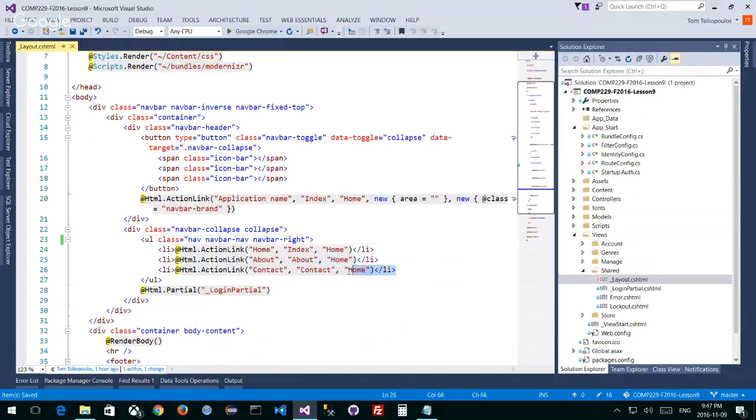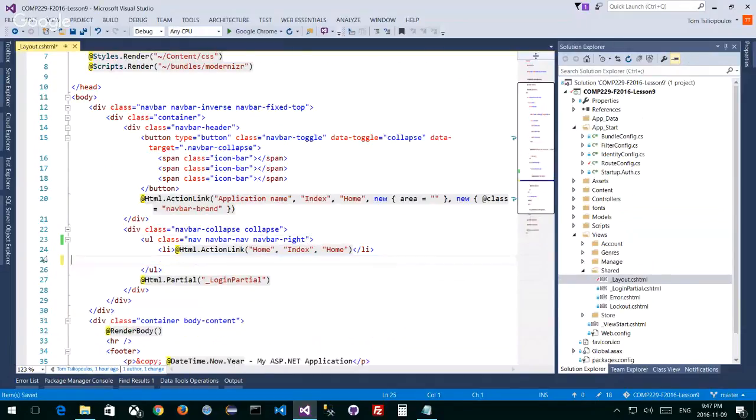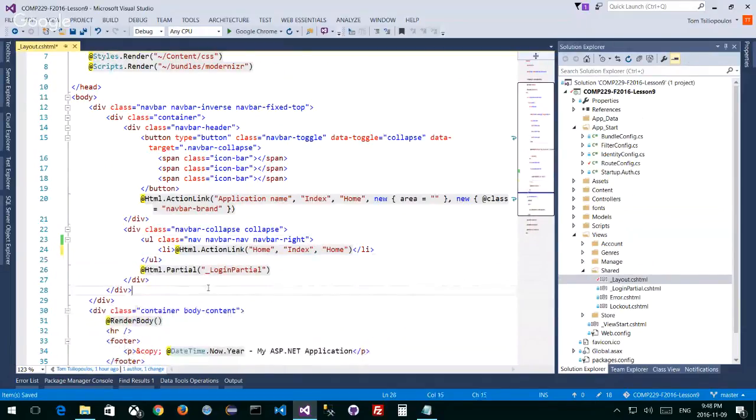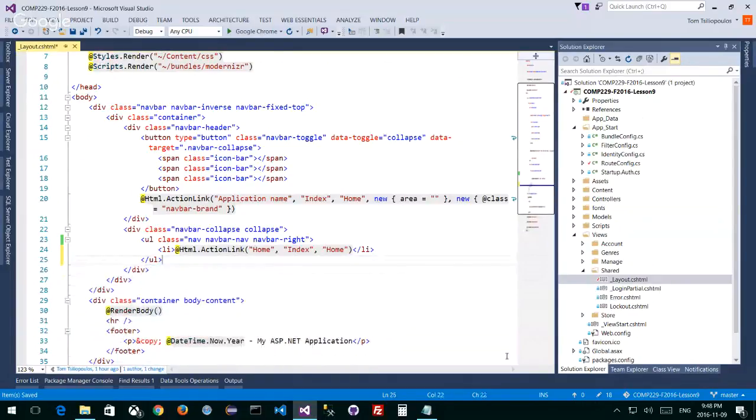So let's just get rid of the other ones. Definitely don't want to have this login partial. Let's get rid of this. We don't want to log in anymore. That's how we hide it. We don't have a login partial at all anymore.